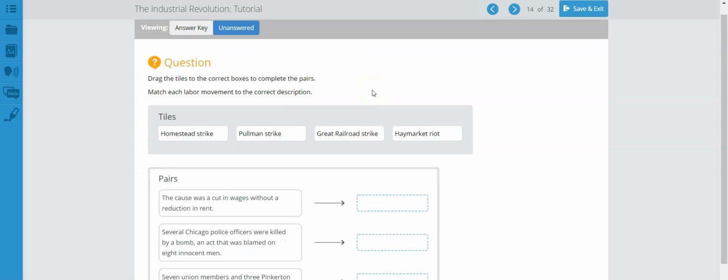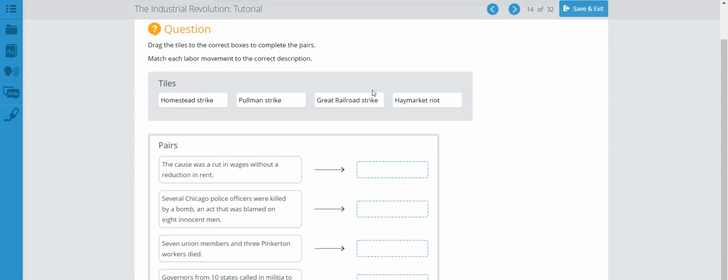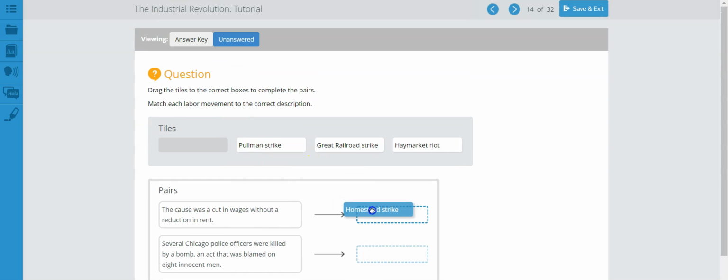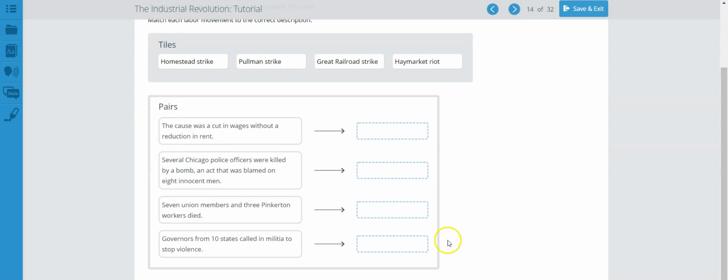Let's move on. We are now on page 14 of the Industrial Revolution tutorial, and this is a fairly simple activity. You've done this before, so all you need to do here is look at the descriptions, and then look at the tiles, the concept that you're getting here, and just grab this tile and take it to wherever it matches. That's all you're doing here. Once you have everything matching, submit your assignment and move on to the next activity.